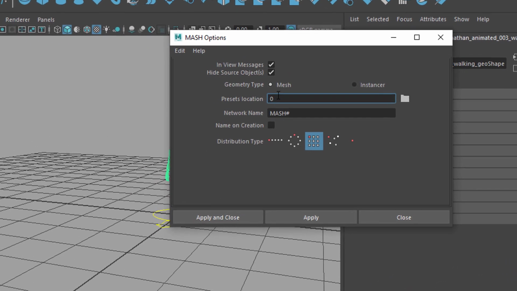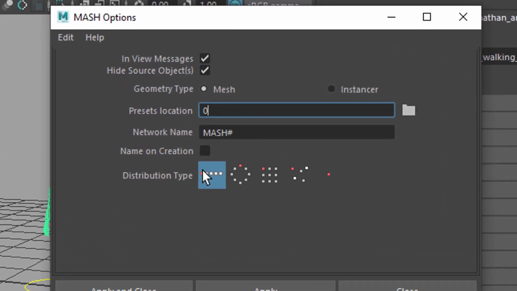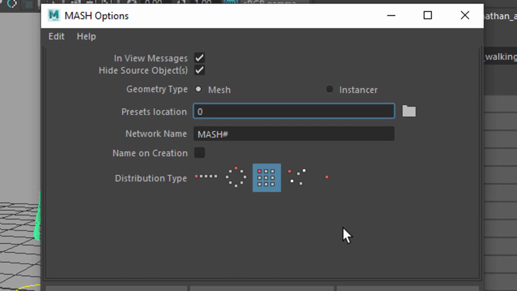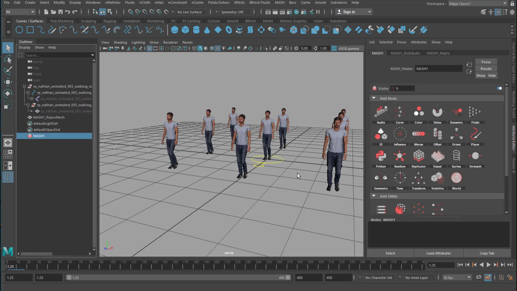And I want actually, when I reset the settings, I have the distribution type to linear, but I want to place them on a grid, and that's what I'm doing now. So I apply it and close it, and already I have 9 of them.